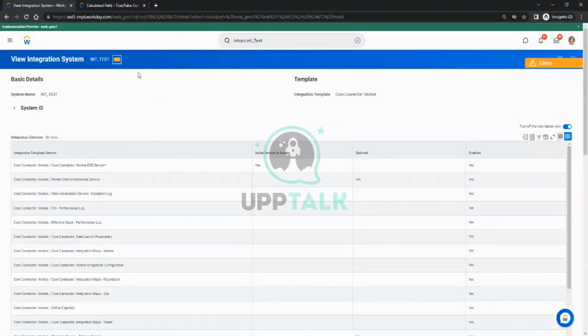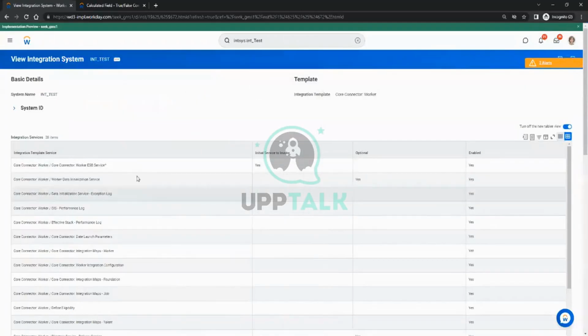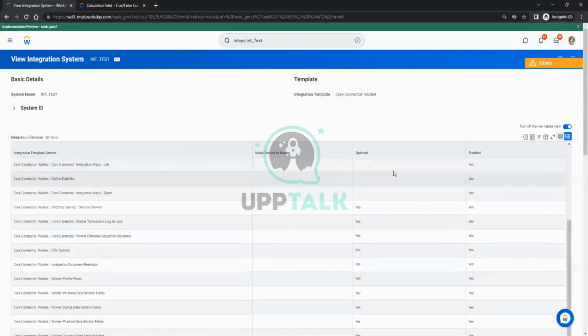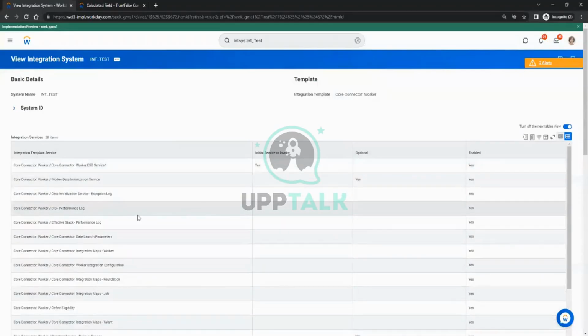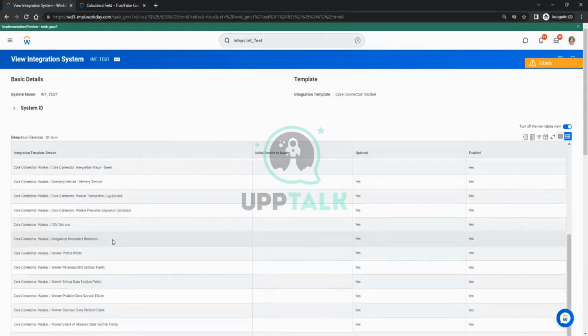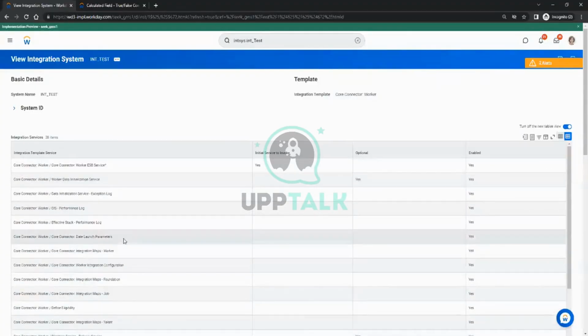What we have done is we first created the connector using this core connector worker. We enabled the services. I did enable all, but we will not do that. We will only enable the ones which we want. How we define that is based on the requirement.